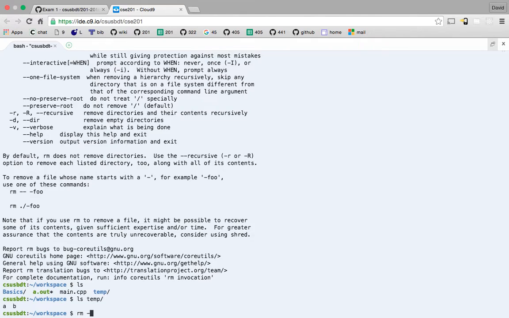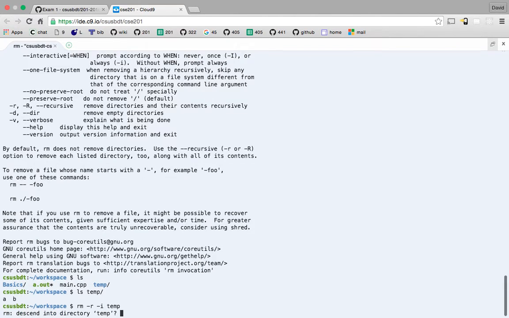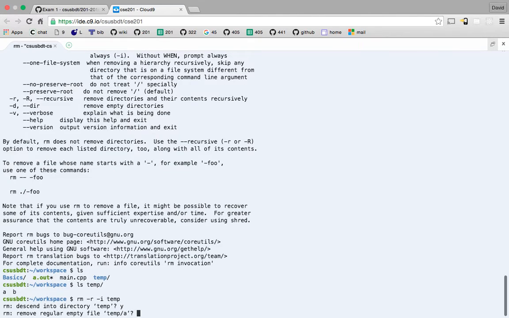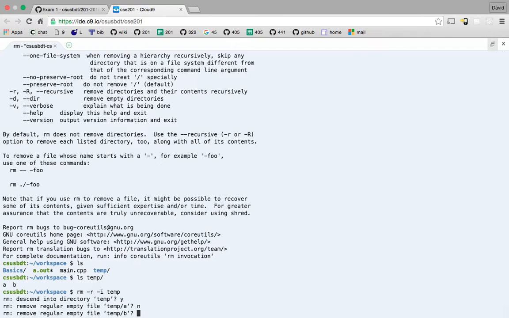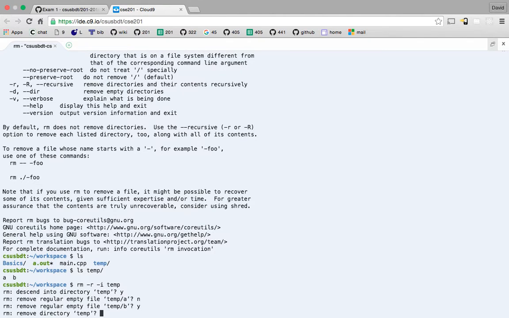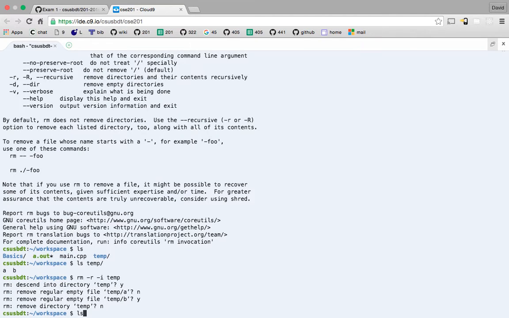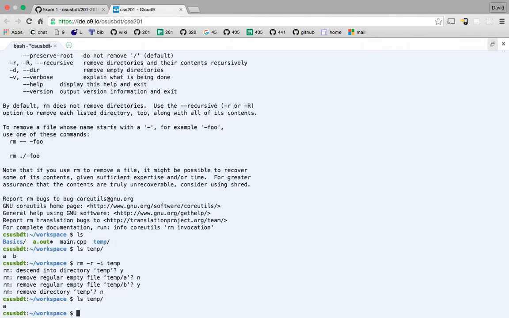So if I remove recursive minus I temp, descend into the directory. So it's going to ask me if it's okay to do things. I'm going to say yes. Remove regular file A, I'll say no. Remove B, I'll say yes. Remove the temp directory, I'll say no. So we removed B.